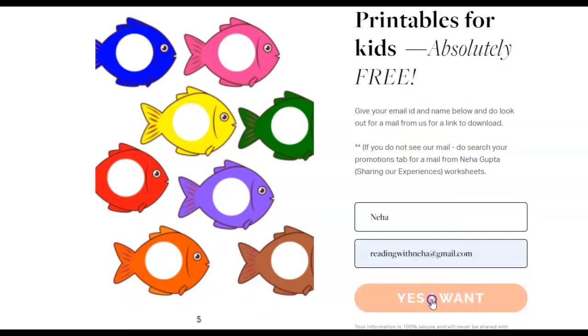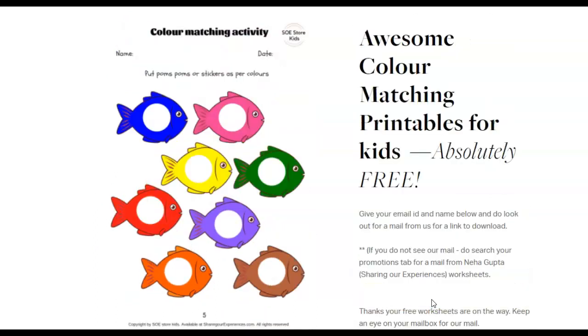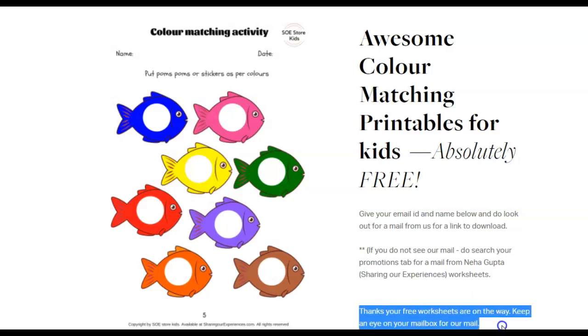So you go here and you again give your mail ID. Okay, and see the message here changed. Thanks, your free worksheets are on the way. Keep an eye on your mailbox for our mail. So you can customize the success message, but this is what we mean by success messages.